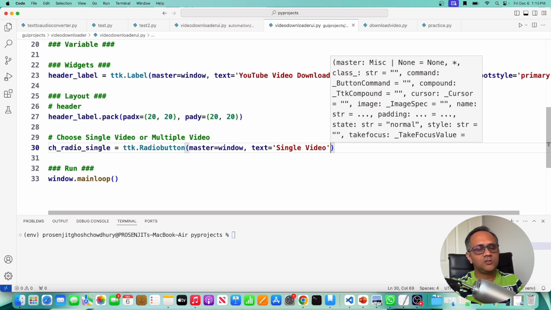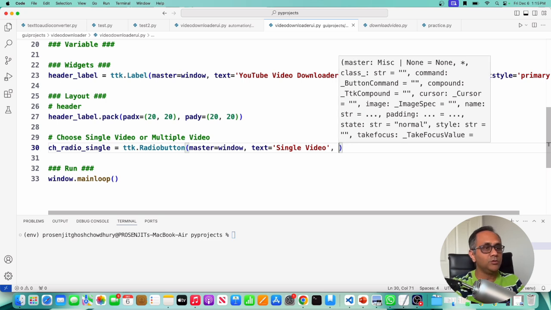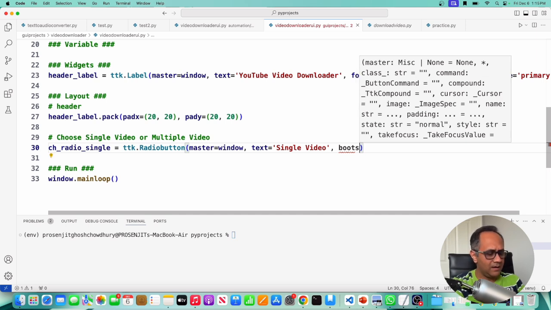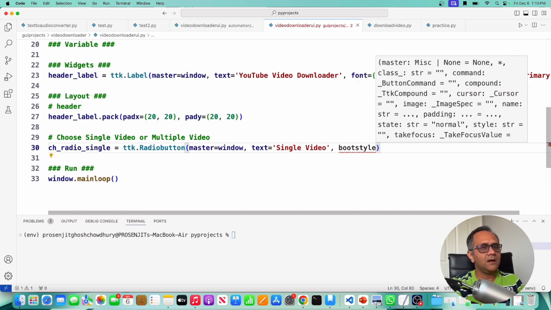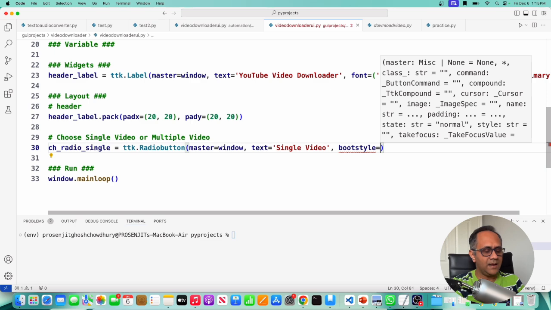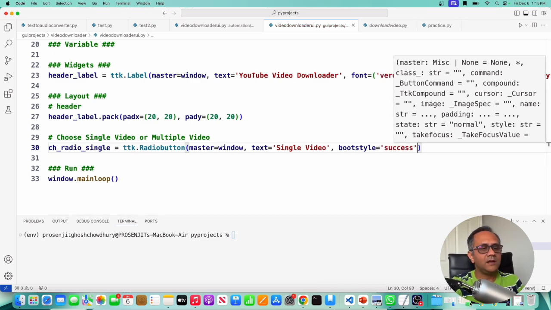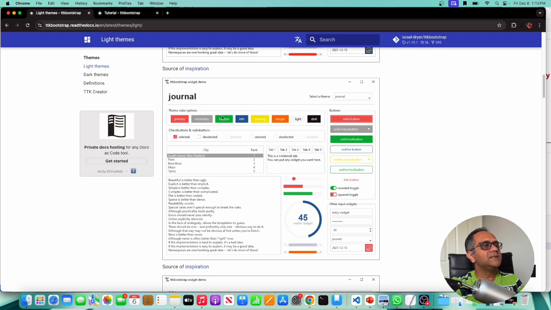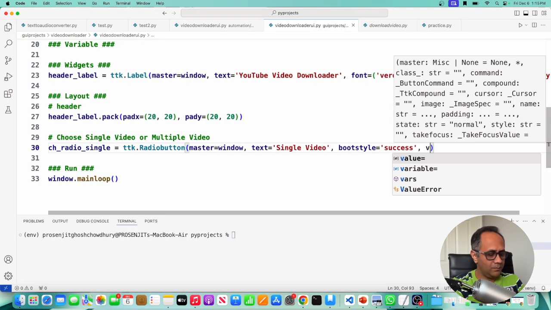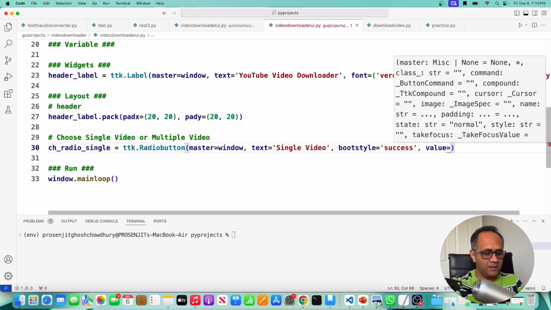And I can also mention the bootstyle, what theme you want to put. I am going to put a kind of green color. So green color is success, right? We have seen that success. So that will give you a kind of green color here. Yeah, green color is success, so I'm using that. We'll put a value here. And when you select this radio button, you will have a value, let's say single, because it's a single video, right?